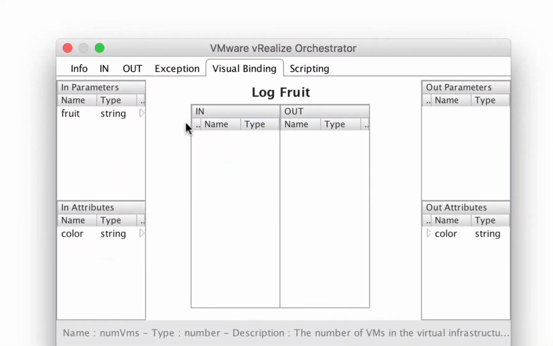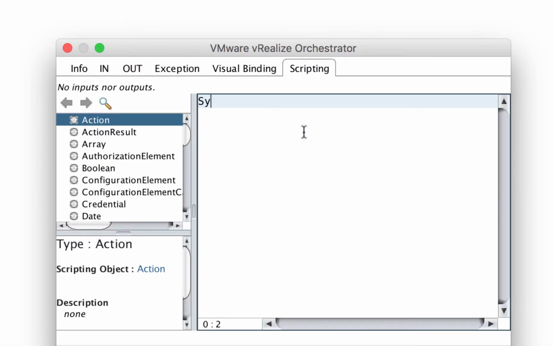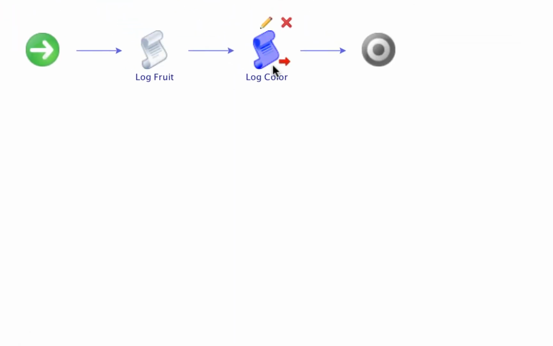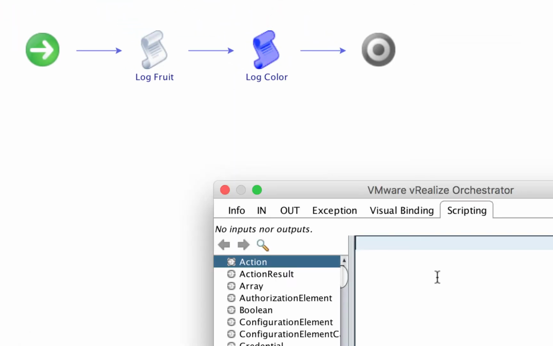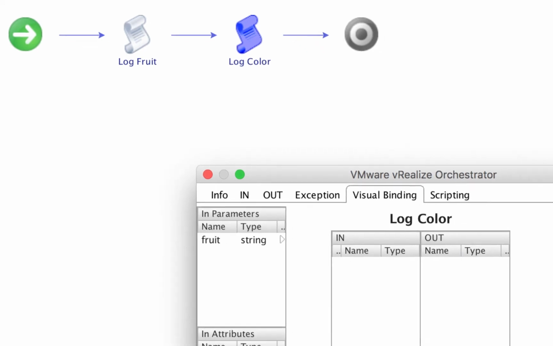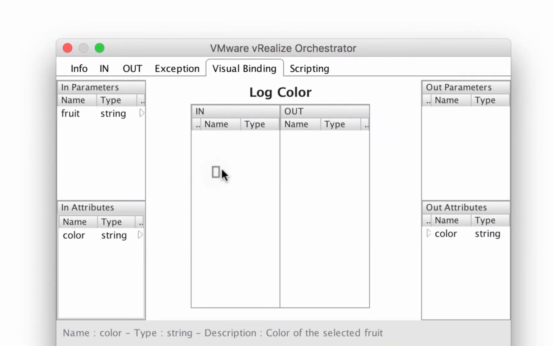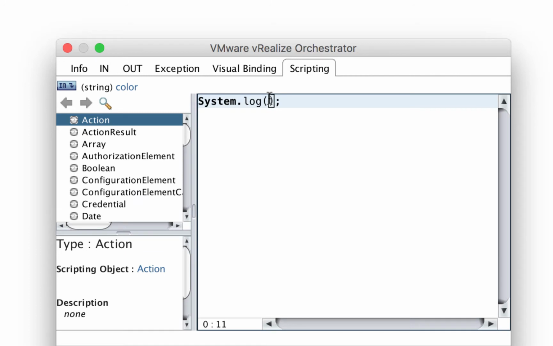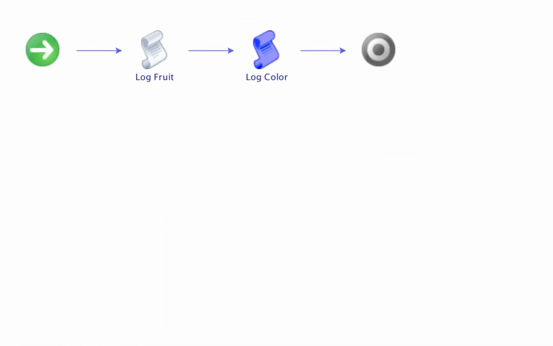So in order to log the fruit, we're going to do a system.log of something. In fact, we're going to do that in both these schema elements. They're going to be doing system logs. But what are they going to log? One of them is going to log the color. So I do a variable binding, bring in the attribute called color, and then in my scripting, we'll just say color colon plus color. And then we're going to do the same thing for logging fruit.